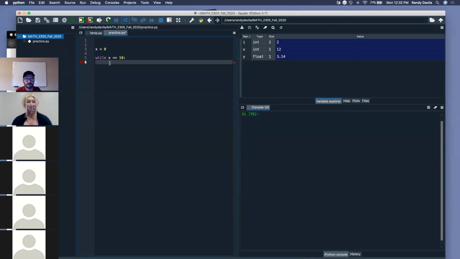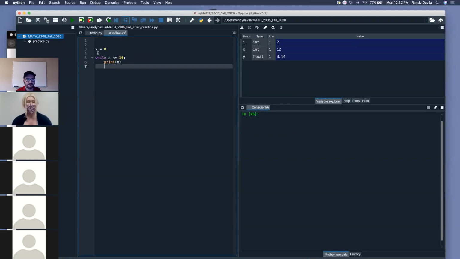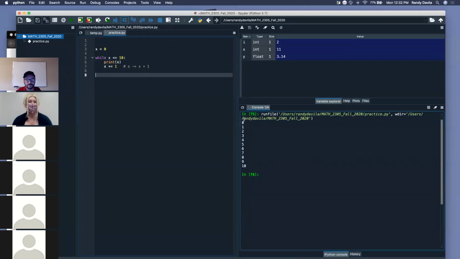We can say print x, and then we need to increment x here. So we can do x plus equals 1. And so what this is doing is we're saying x now becomes x plus 1. That's what plus equals 1 is doing. Okay, so we print 0, 1, 2, 3, 4, 5, 6, 7, 8, 9, and 10.